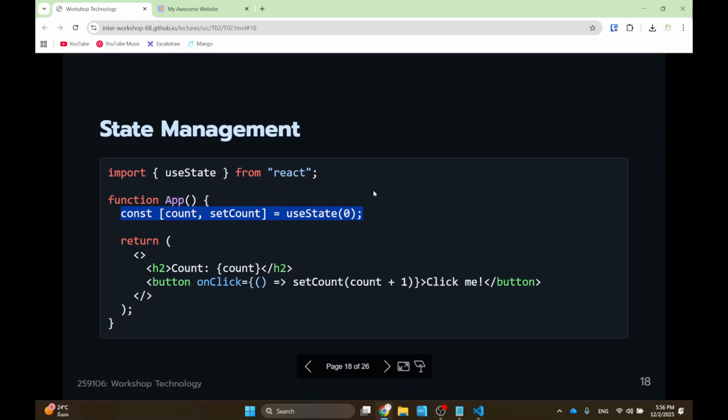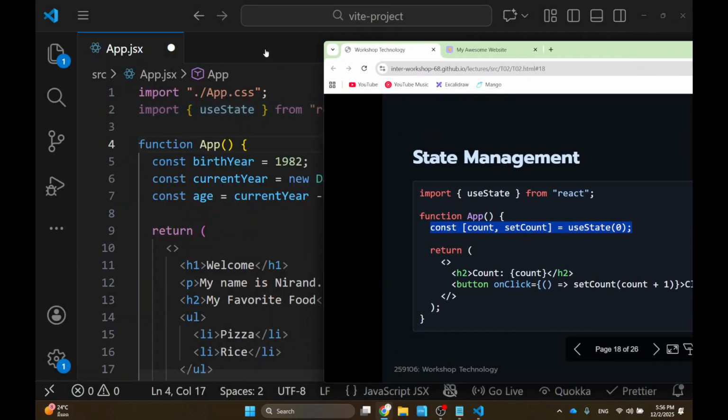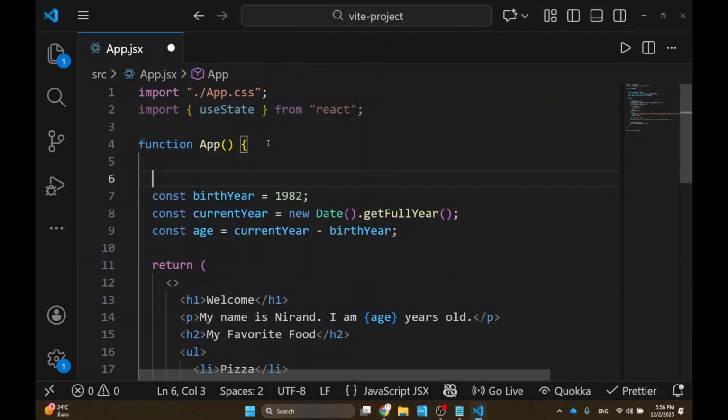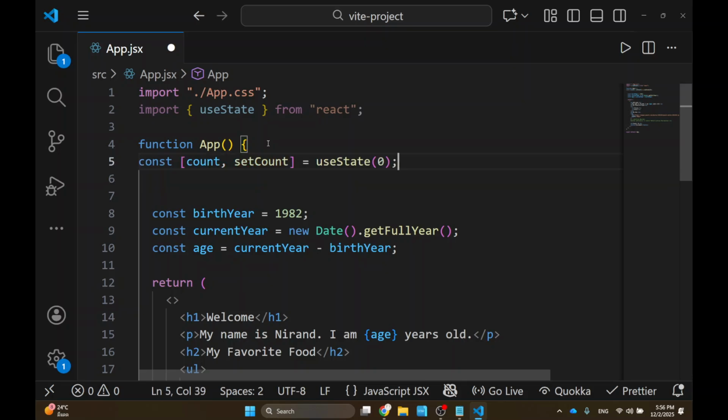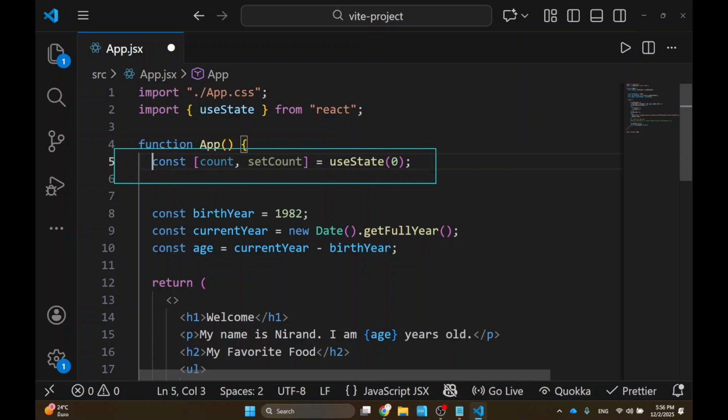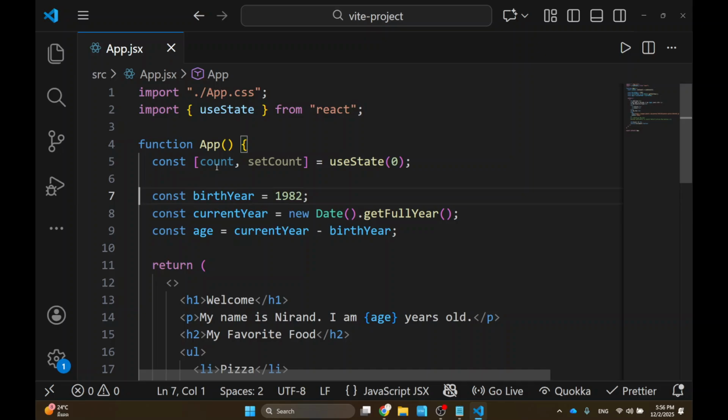Okay, can you copy this line? Copy, and then put it after the function line right here. So essentially, inside the function, put it in here. The order doesn't matter, but just to be clear, put it right below the function line.